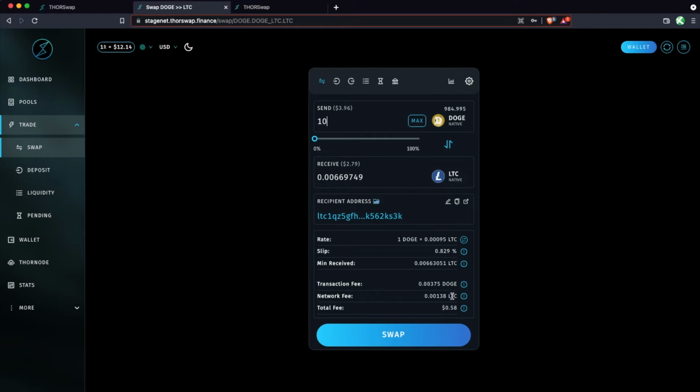Here you'll see the other breakdown of fees. There is a small Doge fee. This is for sending the Doge into the network, and then a small Litecoin fee, which is for sending the Litecoin back out to you. So the total fee here is 58 cents, and these fees just depend on the tokens that you're swapping and not the total amount. So here, 58 cents is a pretty high proportion of this amount of swap, but that will not be the case when you're swapping larger amounts.